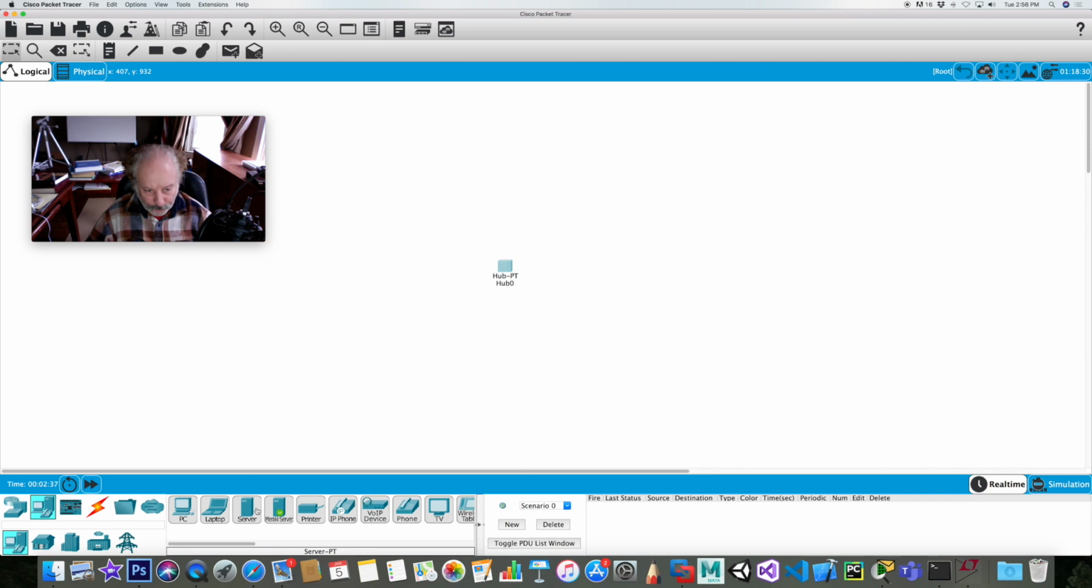server and a bunch of computers. So I'm going to pick a server. I'm going to put it right here. And I'm going to pick a few PCs. I'm going to put one here, and one here. So I've got 3 PCs that want to access the server.